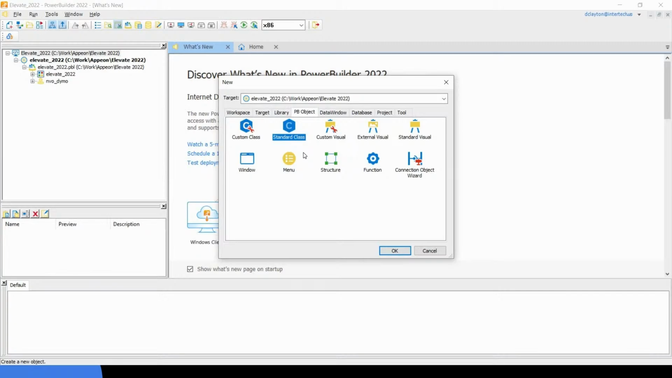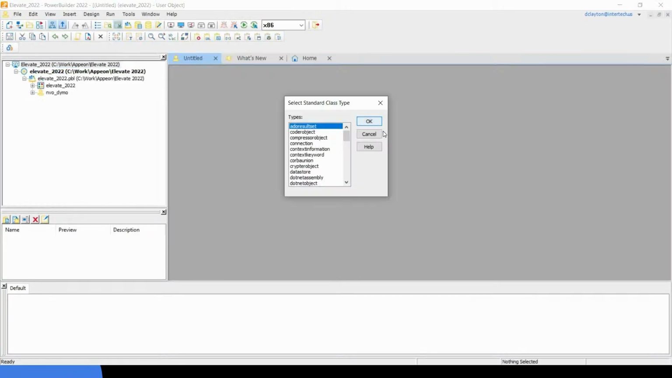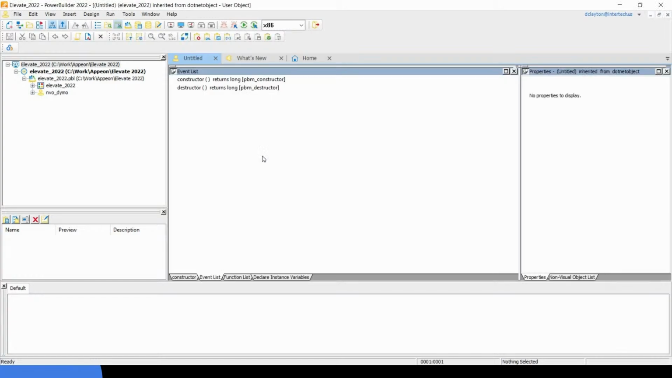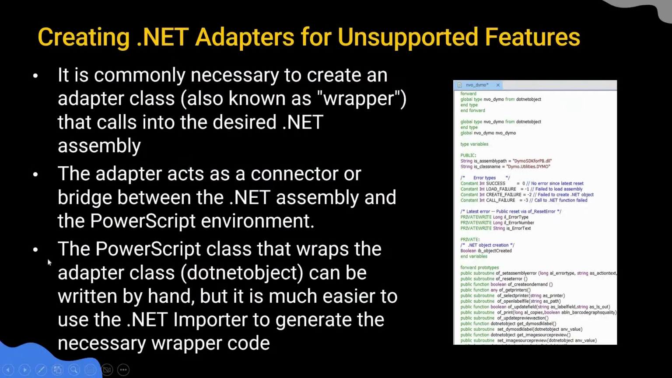So in PowerBuilder, I can create a new standard class, and then I can pick my .NET object, and I now have the beginnings of my .NET object. It's much easier to use the .NET importer than to write these adapter classes by hand.